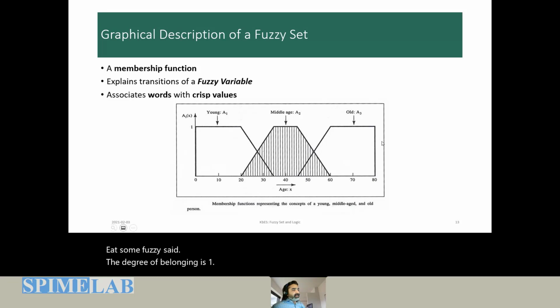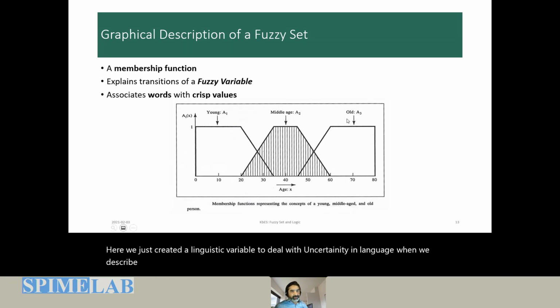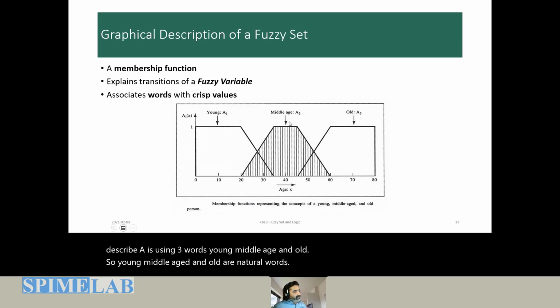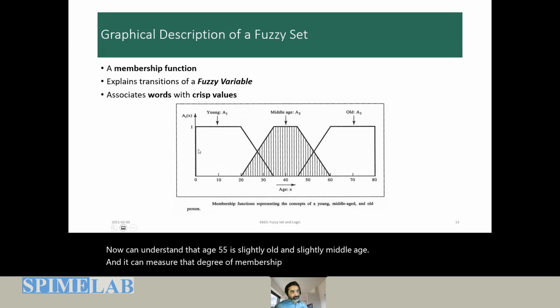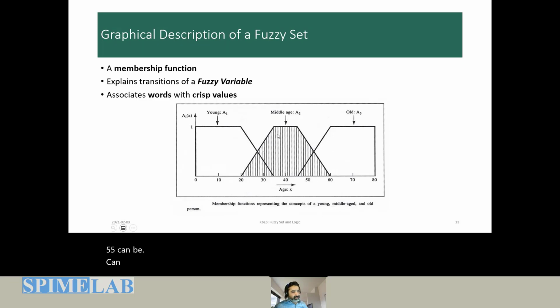Here, we just created a linguistic variable to deal with uncertainty in language when we describe age using 3 words: young, middle-aged, and old. So young, middle-aged, and old are natural words, and at the same time, they are mapped to the numbers that a machine needs to work on. The machine now can understand that age 55 is slightly old and slightly middle-aged, and it can measure that degree of membership on the y-axis. So the same member 55 can belong to old and middle-aged sets. Very simple but effective concept to capture vagueness in natural language.